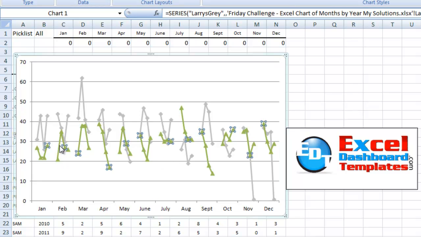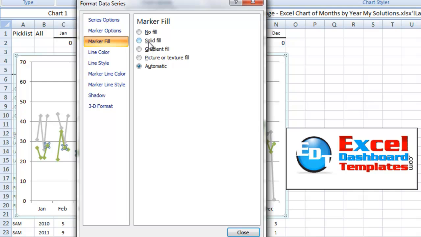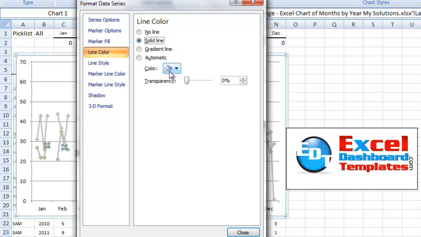We want to then reformat this line by hitting Control 1. We're going to go to our marker options and do built-in the triangle, marker fill, solid fill. Our gray should already be chosen. Our line color on solid should already be chosen, and our marker line color on solid line should already be chosen. Now go ahead and repeat this step for Pete's gray line and Sam's gray line, and you should have all 4 of those next. So we'll pause it now while you take care of that for yourself.